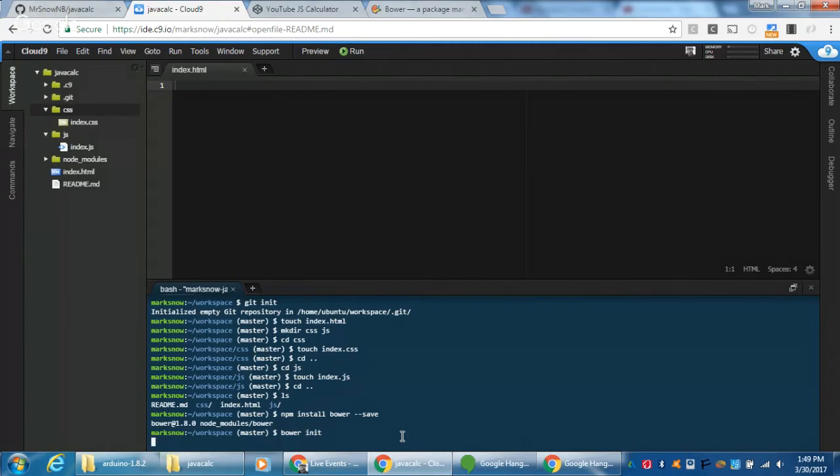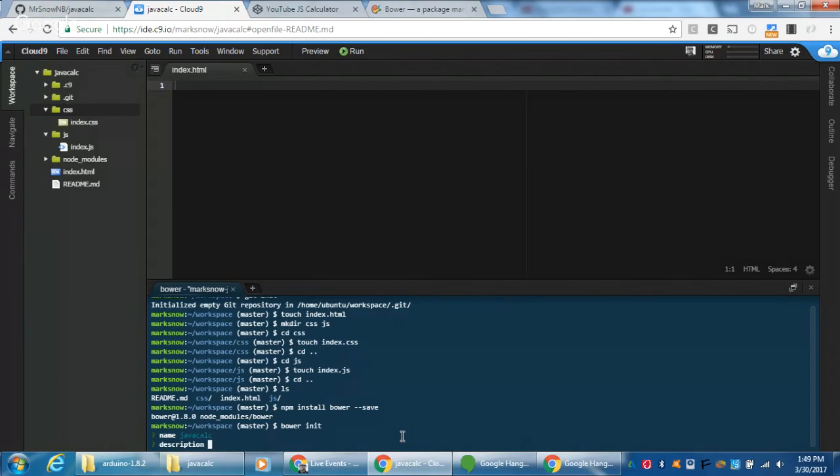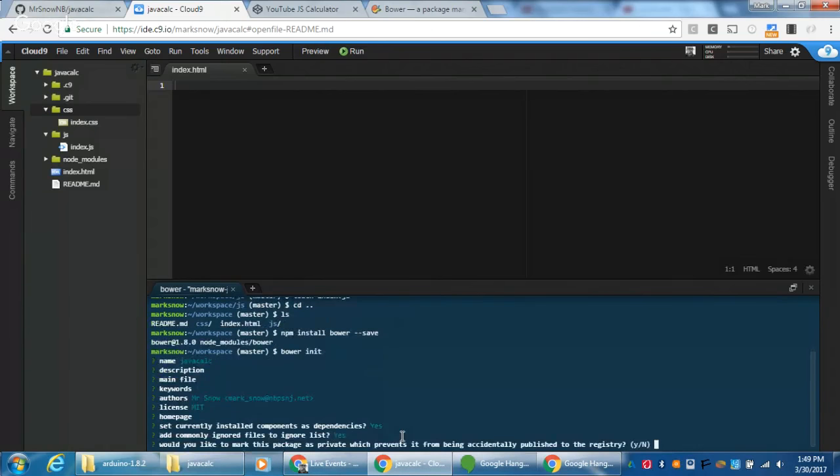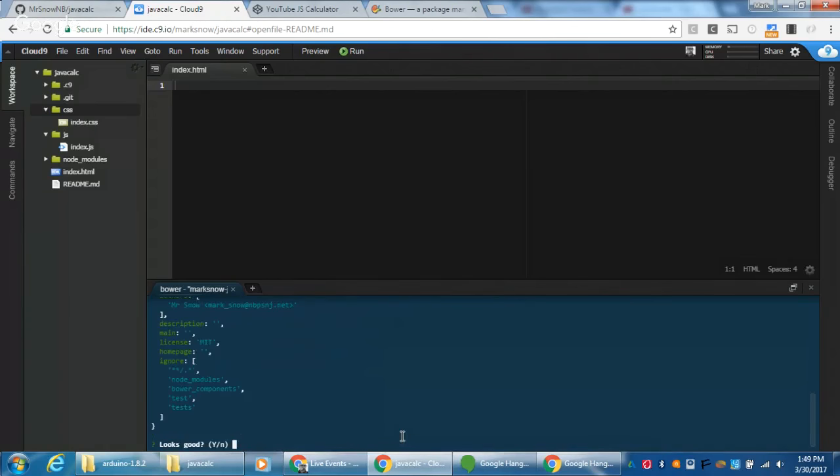Let's see. We have to initialize Bower. And what initializing Bower does is it's going to say, name your workspace. Well, this is going to be the JavaCalc. And then all these options we don't even need, so just enter, enter, enter, enter, enter. All right. Are you sure you're good? Looks good. Yes.